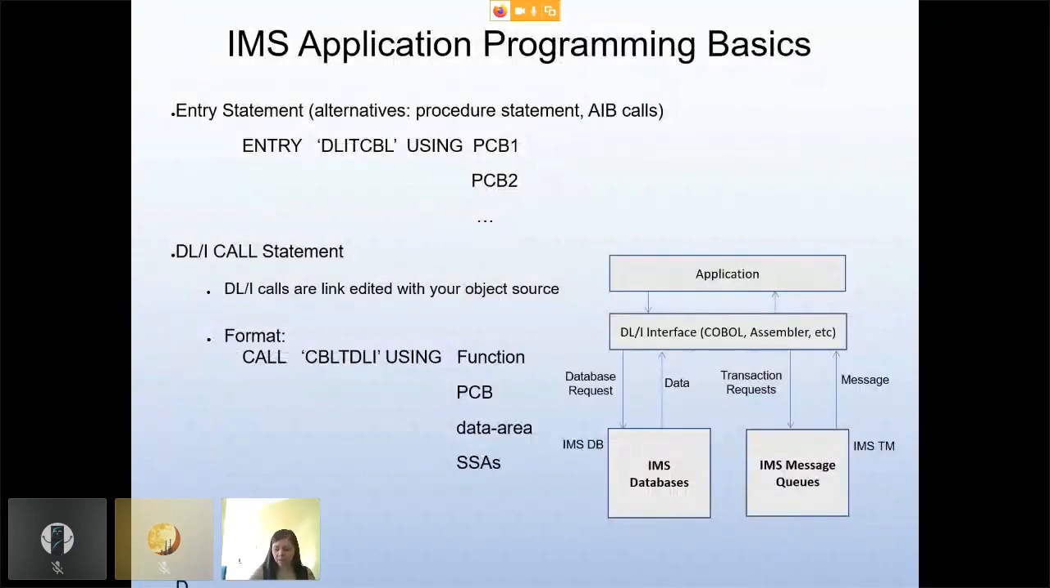And let's take a look at the IMS application programming basics. For your program, first of all, you need an entry statement. Your entry is a DLITCBL entry point, and you can provide it with all the PCBs that your program will look at. The PCBs have an address into the database and which database you need to access. It's not always necessary to pass the PCBs on the entry.